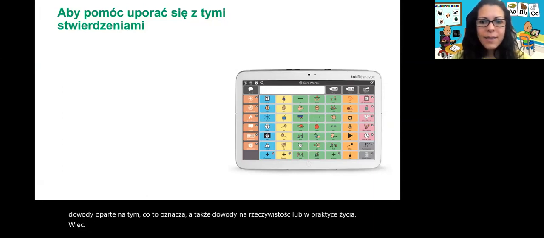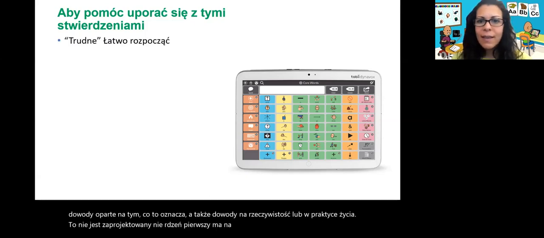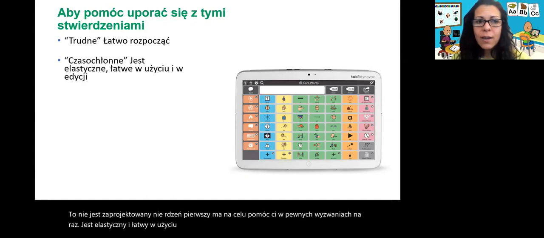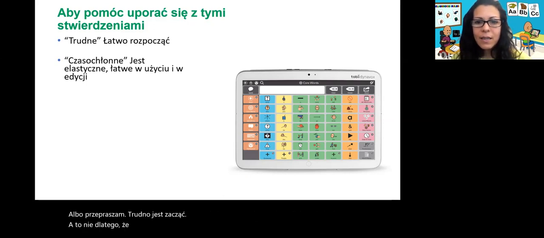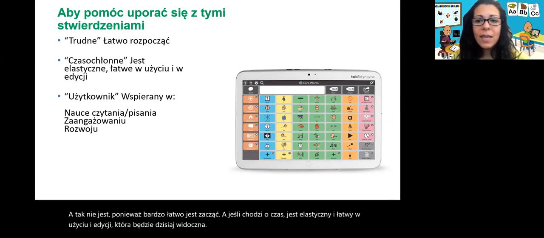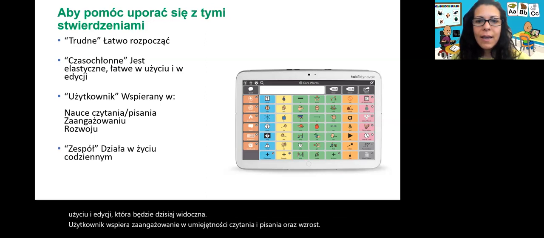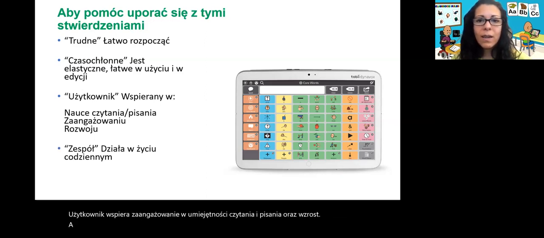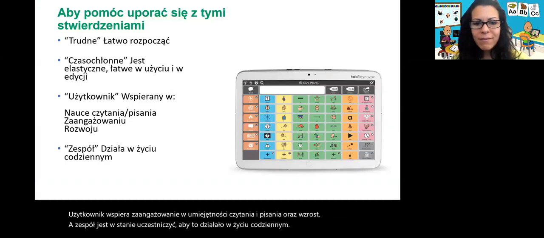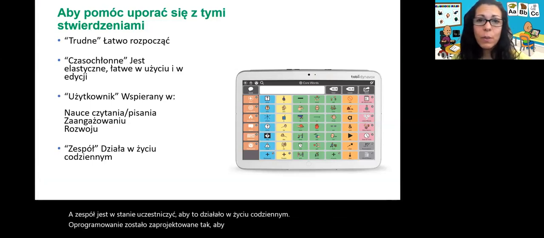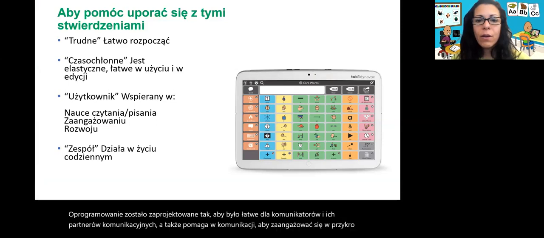Snap Core First is designed to help you with certain challenges, like time. It's flexible and it's easy to use, so that's not a challenge. It's difficult to get started? That's not the case, because it's very easy to get started. And in terms of time, it's flexible and easy to use and to edit, which we'll see today. The user is supported with literacy, engagement, and growth, and the team is able to participate to make it work in everyday life. The software is designed to be easy for communicators and their communication partners, and it helps the communicator evolve and grow in their communication journey.